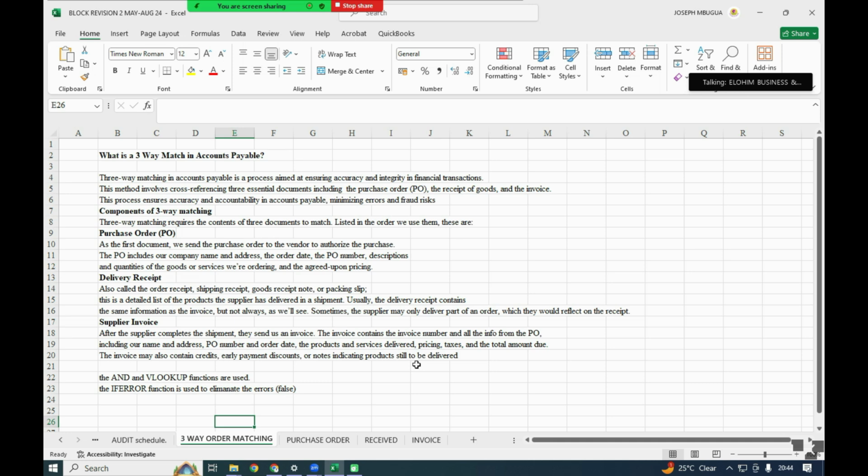We need to make sure that people are accountable. We are minimizing the errors, and again, we are minimizing the risk of fraud. So the components of three-way order matching, we are having the purchase order. As the first document, we send the purchase order to the vendor to authorize the purchase. The PO includes our company name, address, the date, the PO number, description, and quantities of the goods or services we are ordering and agreed upon pricing. So first we send the PO, the purchase order.